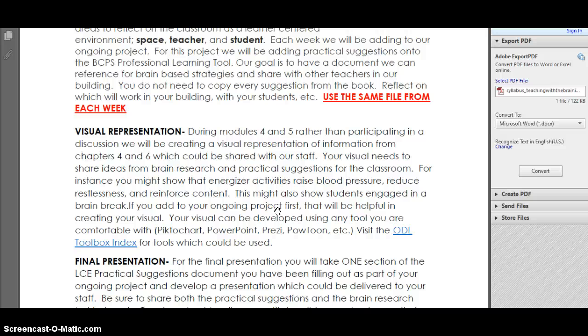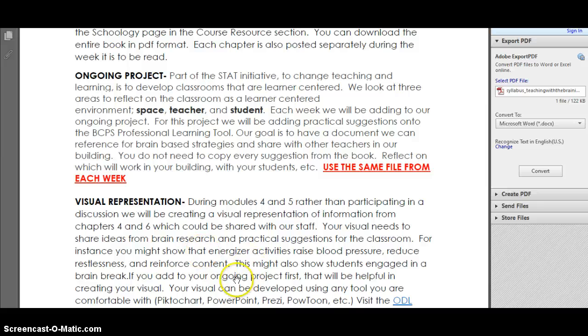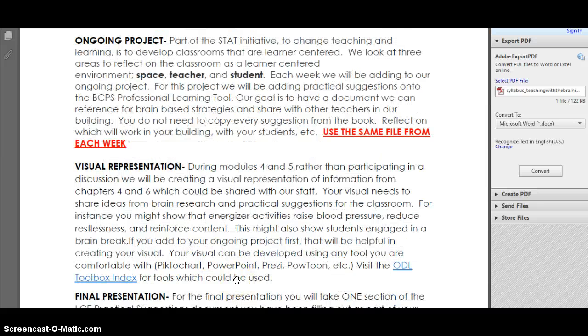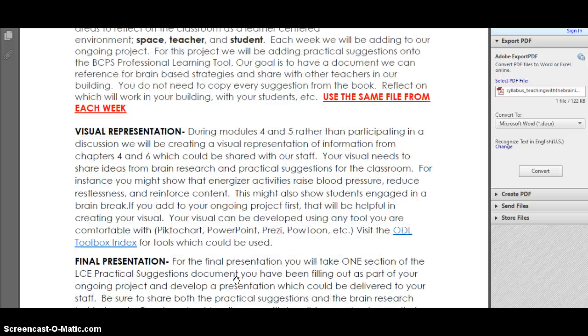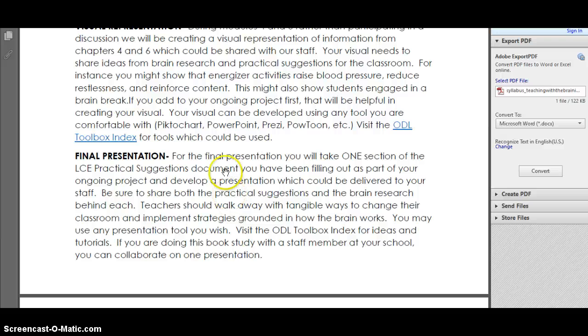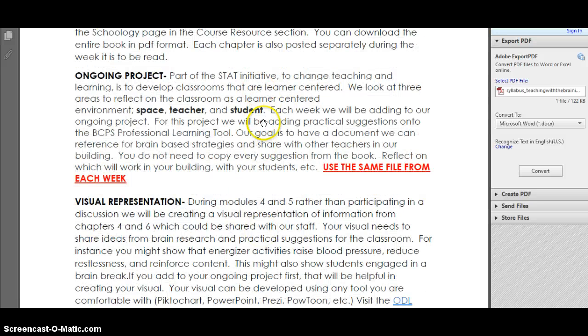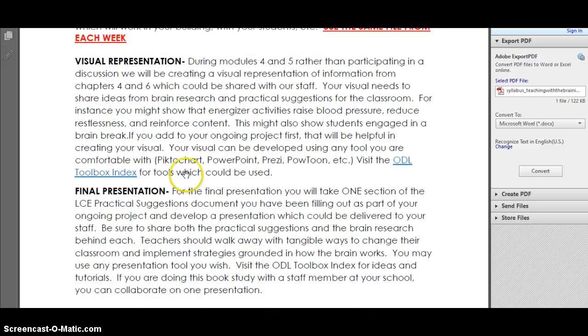Basically, you're going to take your note-taking sheet from your ongoing project and turn it into some kind of visual that we can hand out to our staff and distribute so they get the most important information from the book. Finally, the final presentation is also going to take the place of the discussion board in the last session. You're going to take the note sheet we've been working on and your visual representation, put it all together with anything else that you find important to share with our staff, and we're going to put it into a presentation that we'll share with each other and that hopefully you can take and use in your own school.